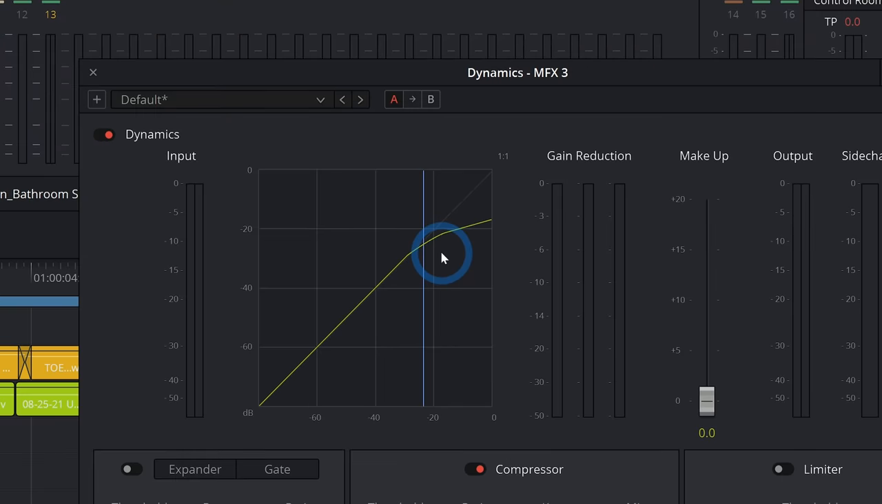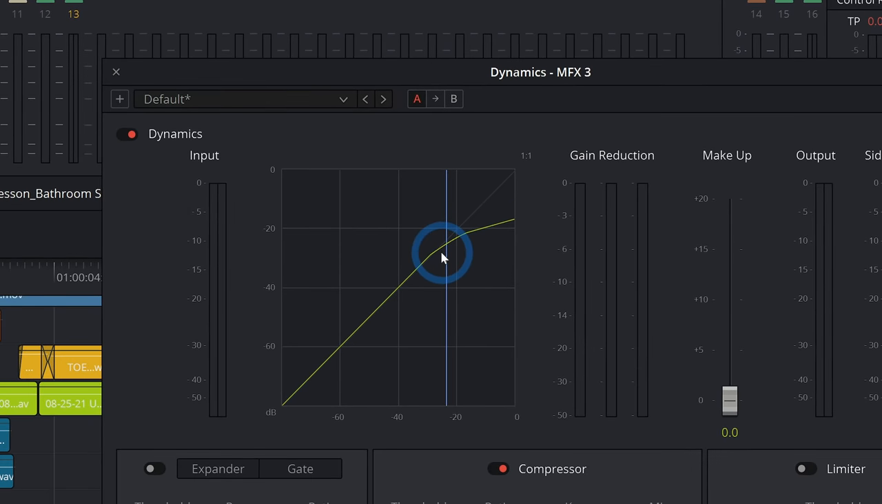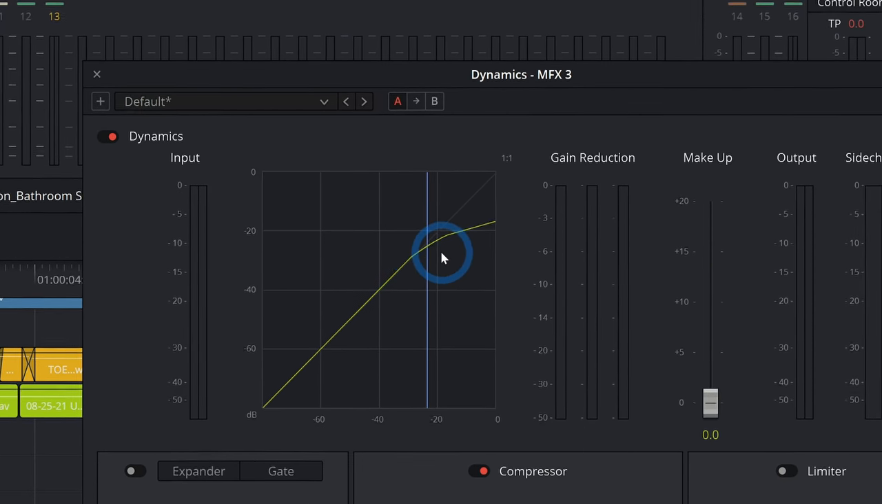Yeah. I'd be anxious to hear a before and after of what something sounds like when it's really compressed without the knee and then one with a softer knee.